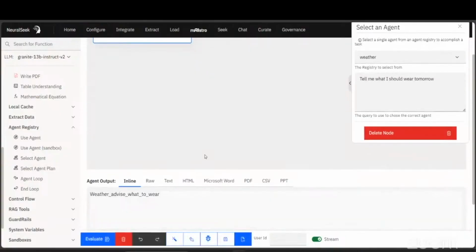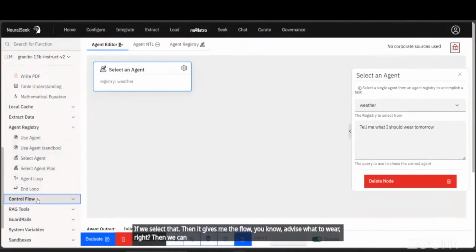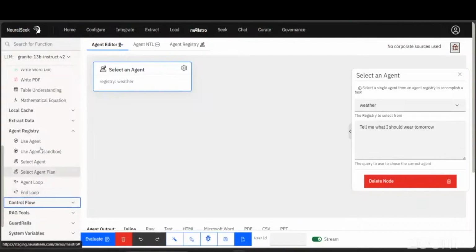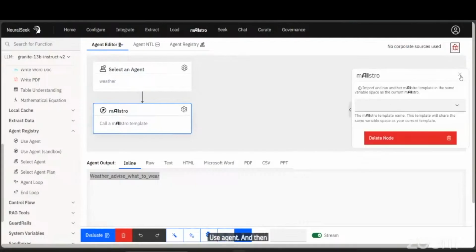If we select that, then it gives me the flow, advise what to wear, right? Then we can use that agent in the next step. Use agent, and then we'll be able to kick that flow off.